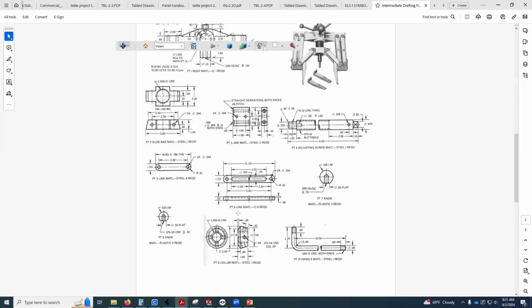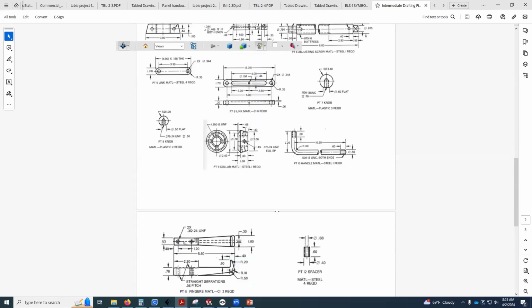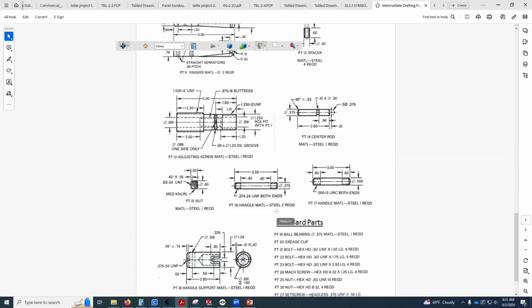So what I'm talking about is part 7's one knob, part 8's another knob, very similar. They're just different sizes, different holes, different sizes. One drawing, both knobs, table dimensions. We look at the handle pieces down here a little further.